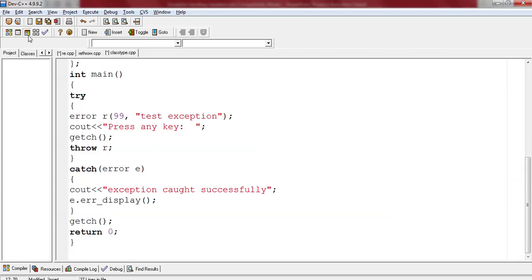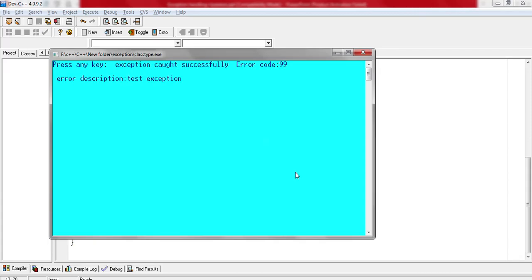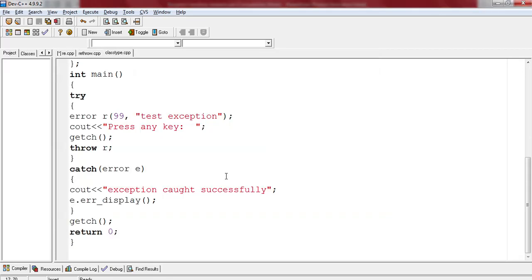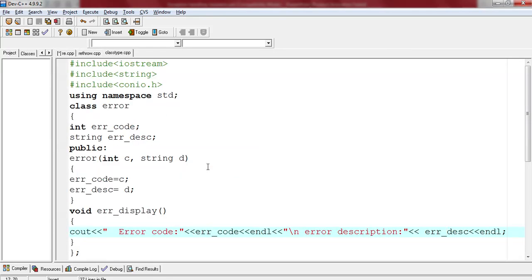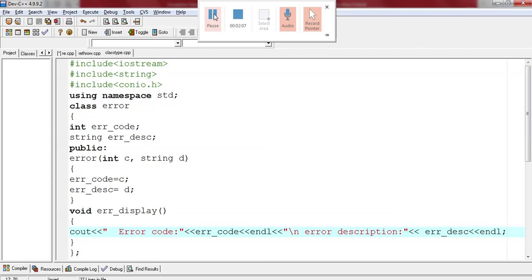So if I execute this program, I press any key, exception caught successfully, error code 99, error description test exception. This is how you can throw a class type exception as well.